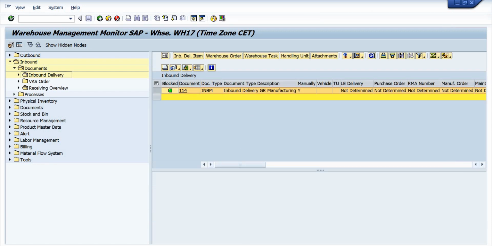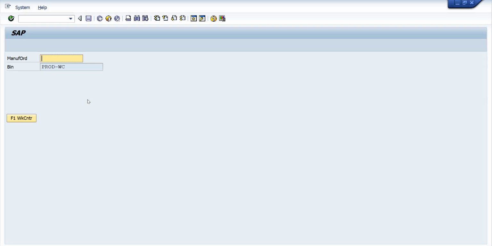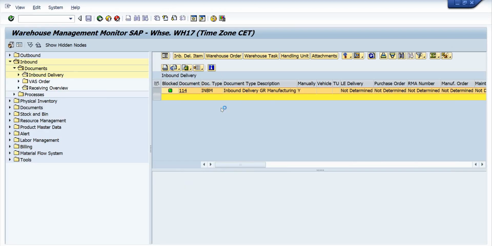We have only one document now. Now let me hit enter. Click on enter. Click on F4, HU create. Done. Now if I go here and refresh, I can see a new document is created.